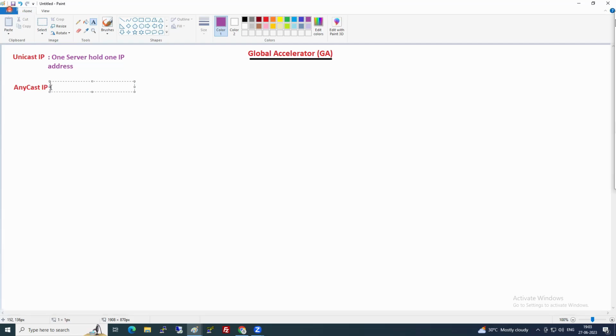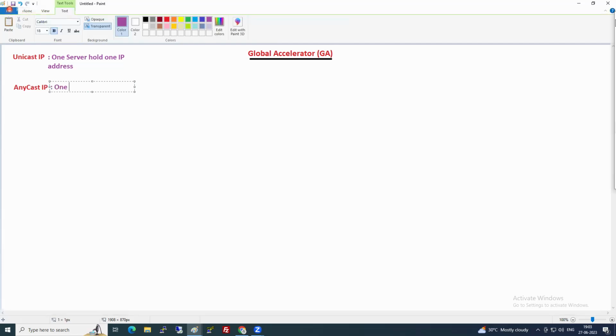That is unicast. Whereas anycast meaning all servers hold the same IP address, and the client is routed to the nearest one. So this is called anycast IP. Unicast meaning one server, one IP address. Whereas anycast meaning you have multiple servers, but all servers will have the same IP address.